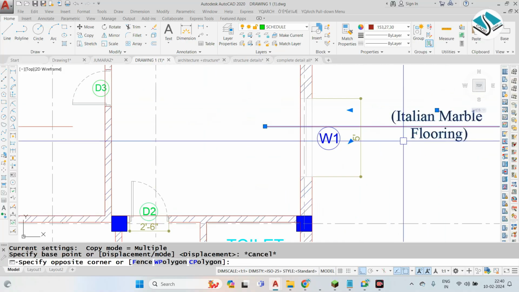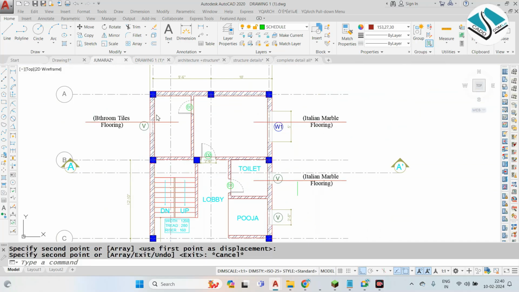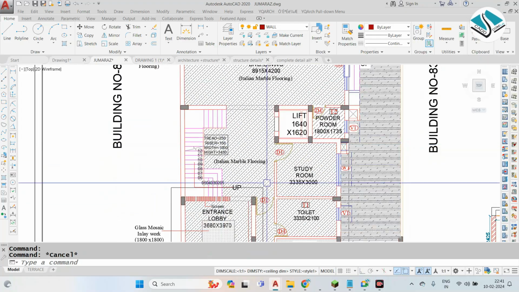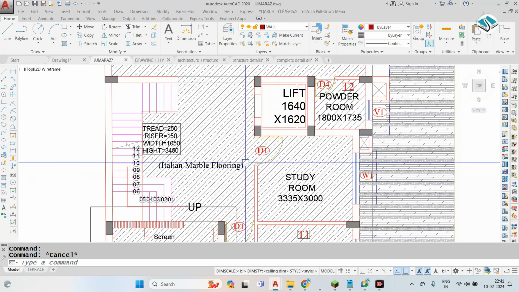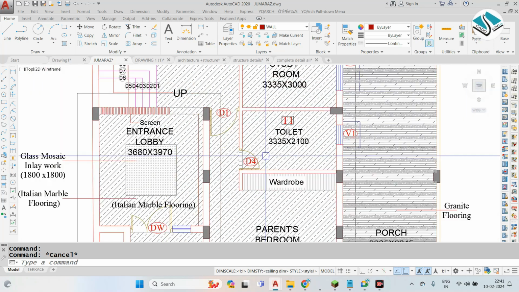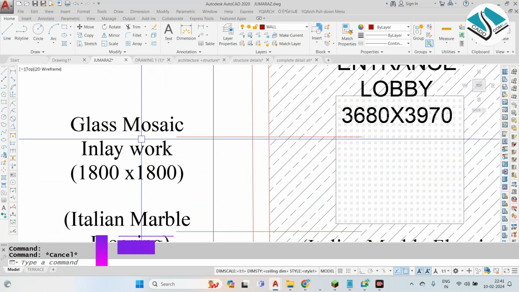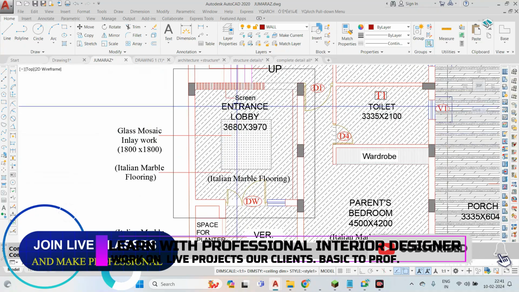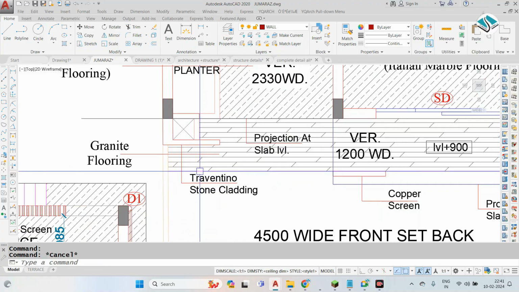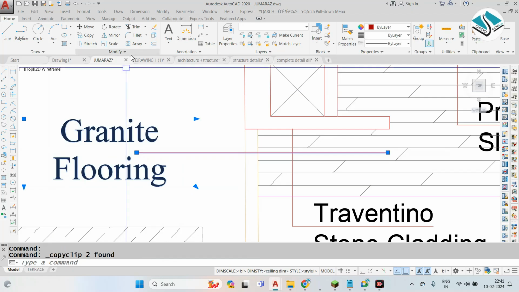Again, copy and paste in a different place. In this section, in the bathroom, in the drawing room, study room, same. You can see we use mostly the same material in the dining area, drawing room, and parents' bedroom. Almost the same material. Entrance and lobby also use the same material, including marble and granite flooring, inlay work.